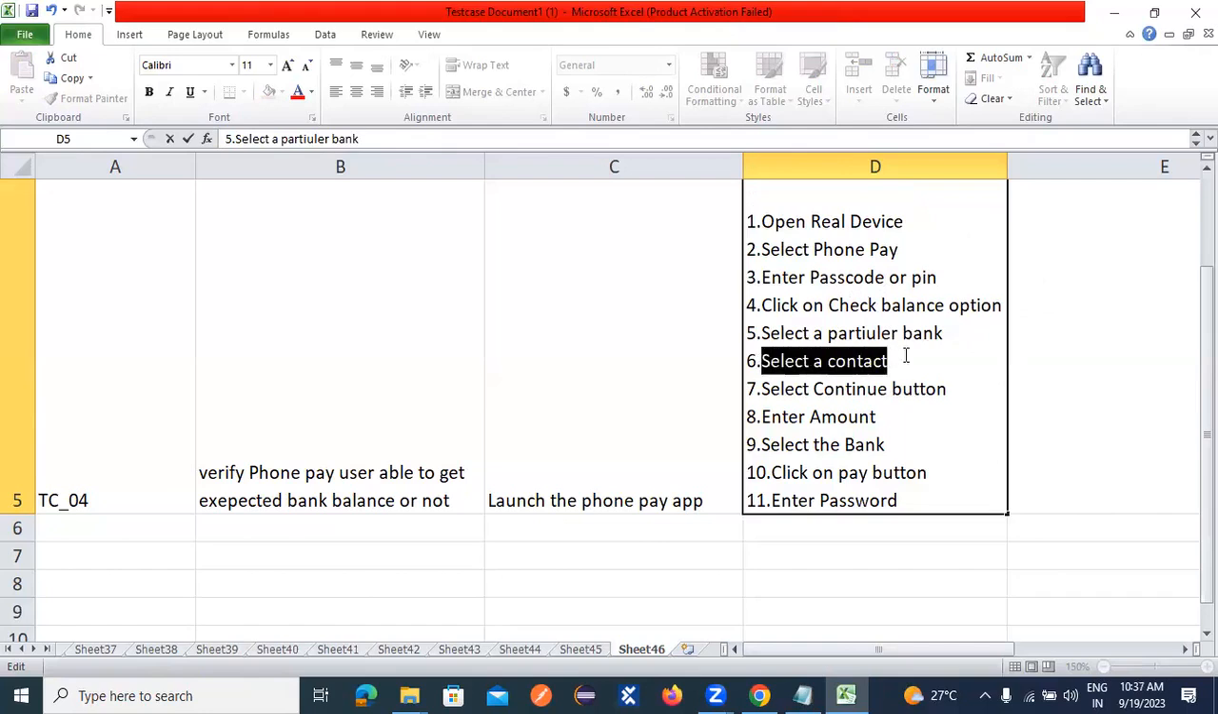Next one, enter password. Next, click on send button. Yeah, correct. Check balance. Click on check balance.